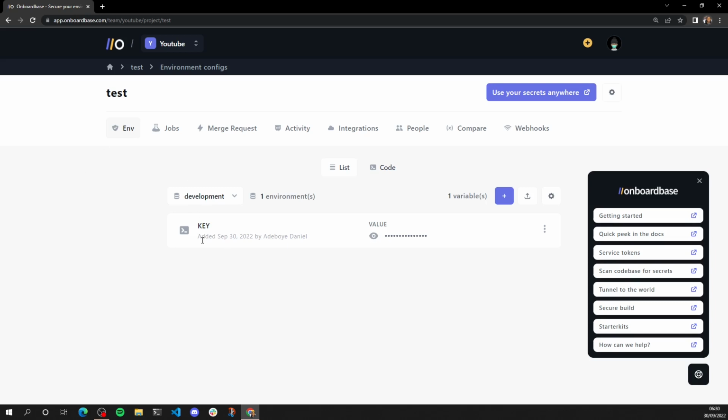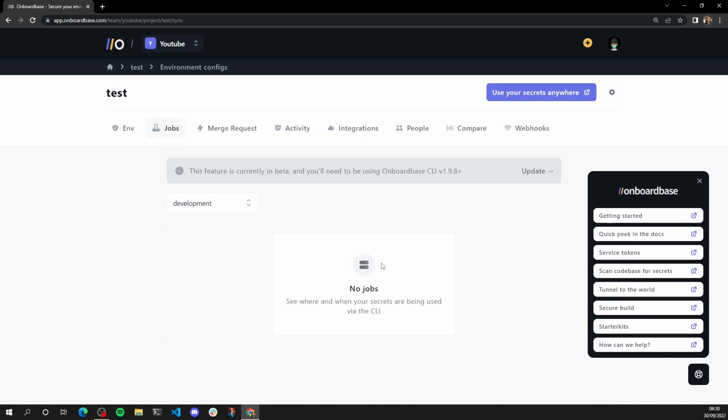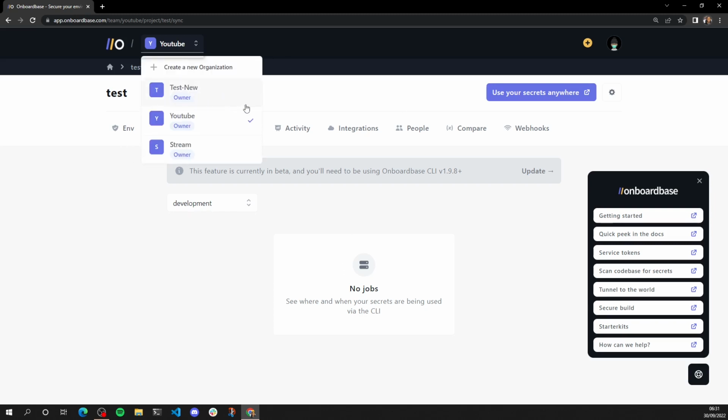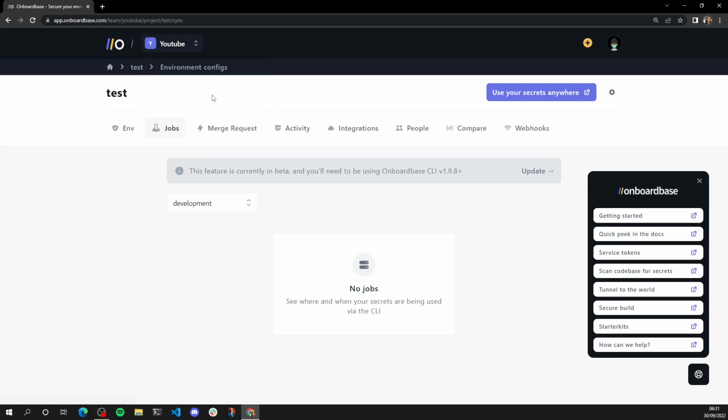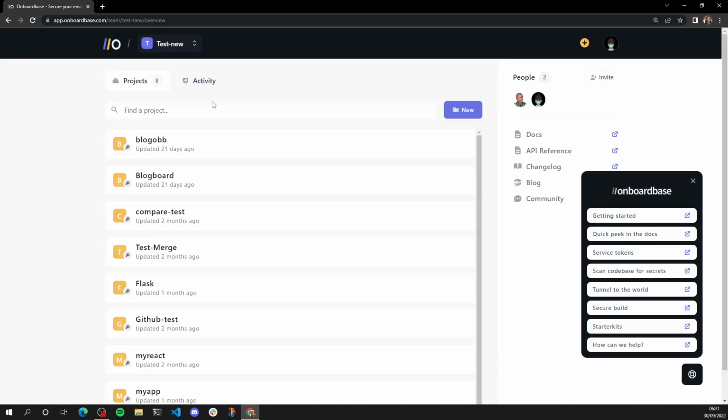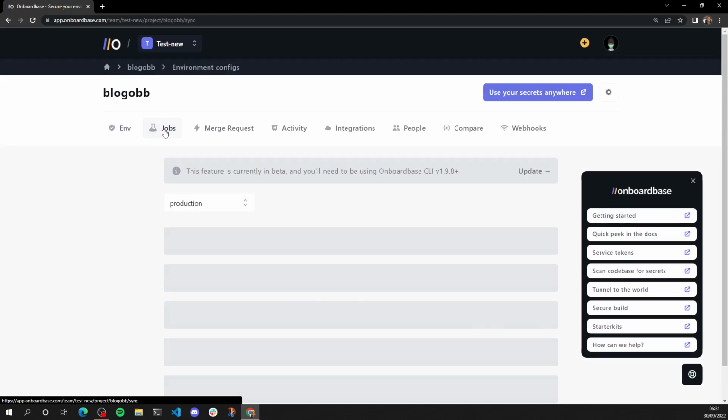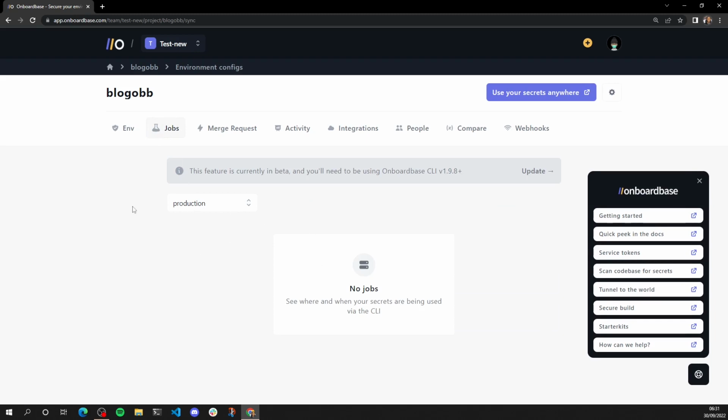After this, we also have something else called jobs. These jobs will give you real-time updates on where and how the secrets are being used. At the moment, we don't have any jobs because we have just created this project and this organization. So let me quickly switch to my former organization and show you how the jobs work. Once I click on my former organization and it's switching, I click on blog up and head over to the jobs. You can see that there are no jobs here. All right, let's look for another project.